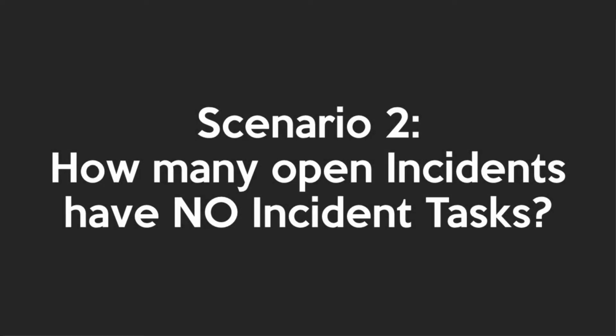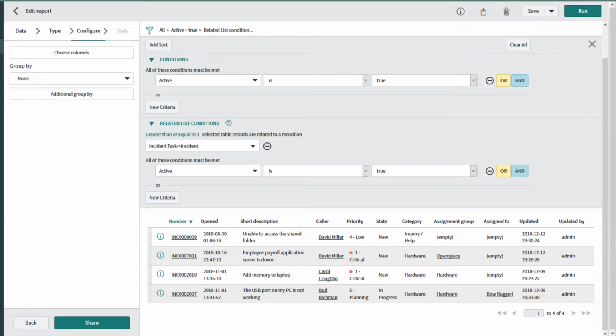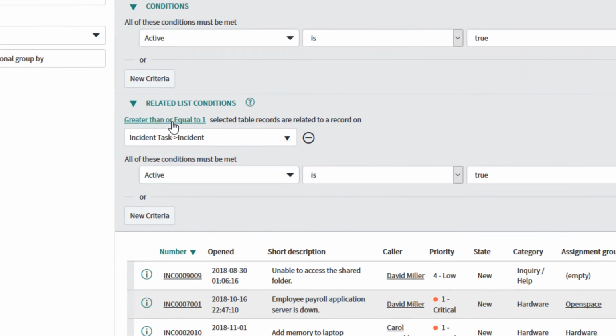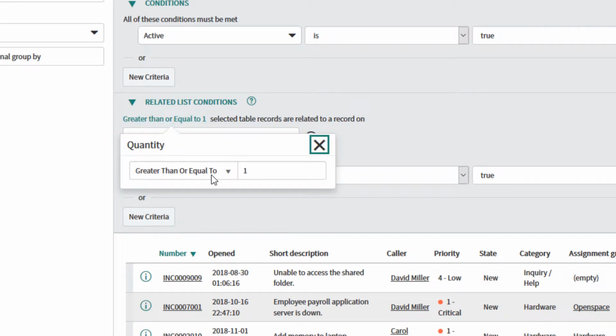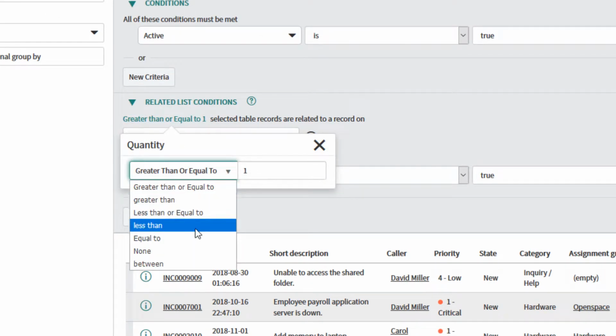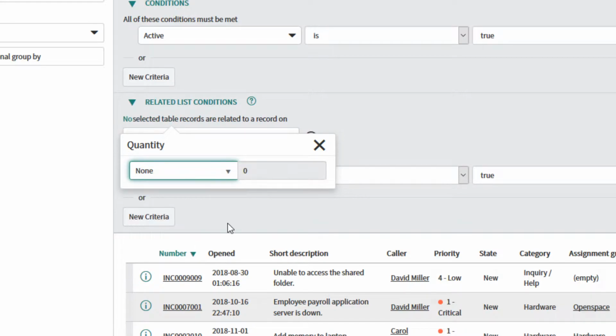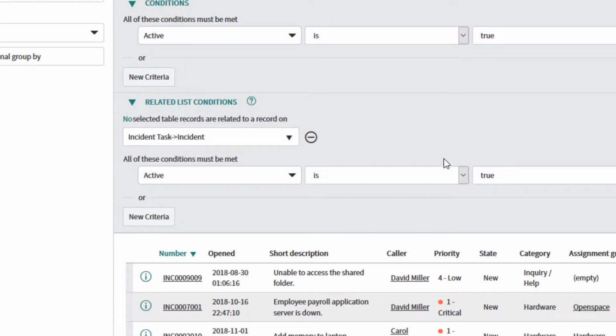So let's complicate things a little bit. Let's see scenario two. How many open incidents have no incident tasks? So I've gone back to my report builder, and instead of saying greater than or equal to one, I'm going to click this, and it's going to give me various quantity options, and I'm going to pick none. So that should give me an answer that is exactly four less than the list that I already queried.